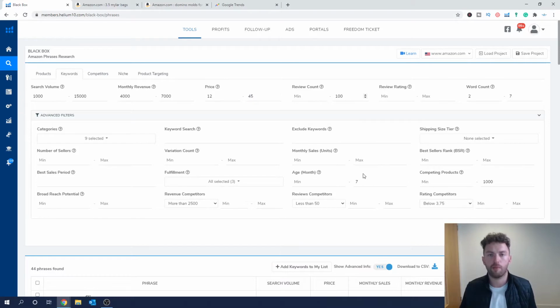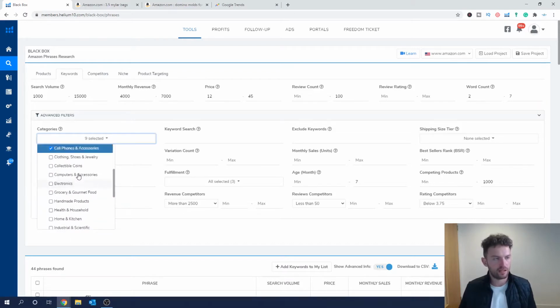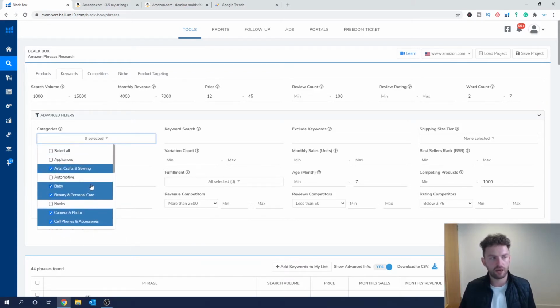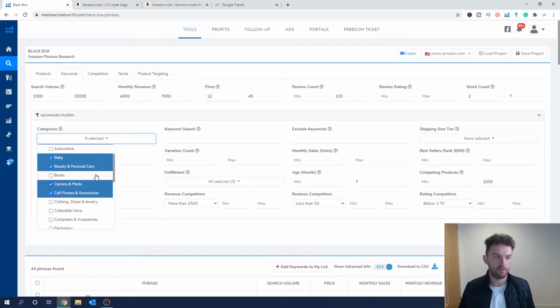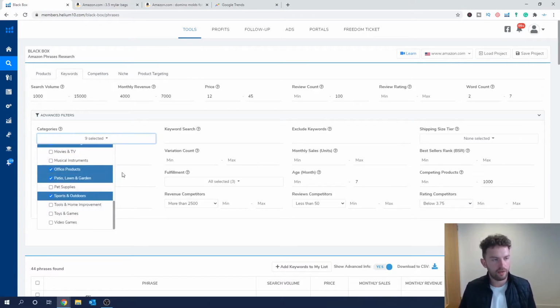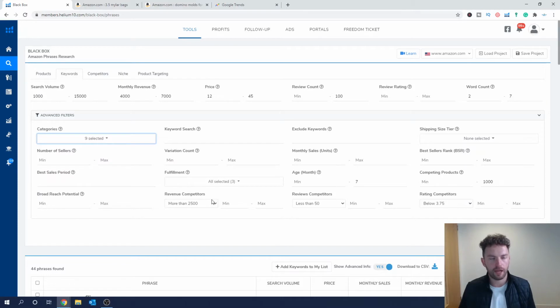Review count, maximum 100. Word count 2 to 7. Go for a minimum of 2. 7 is going to give you enough words to get some interesting long tail keywords. Now some of the advanced filters. What I've done is select a few that I find interesting: arts and crafts, baby, and so on. You can see here for yourself, but have a play with this.